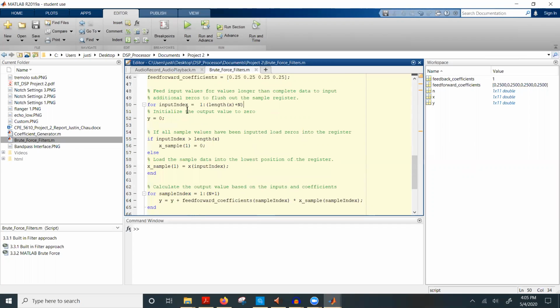So for each input, let's start with the first index value. You start off with the output of 0, which is just initializing the output. Then you will load the sample into the first slot of the buffer. But if the length is greater than the data value, then you'd load in zeros, because this is just to flush out the buffer with zeros at the end.